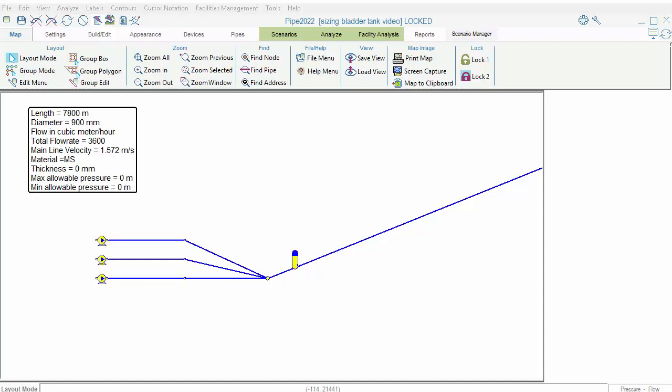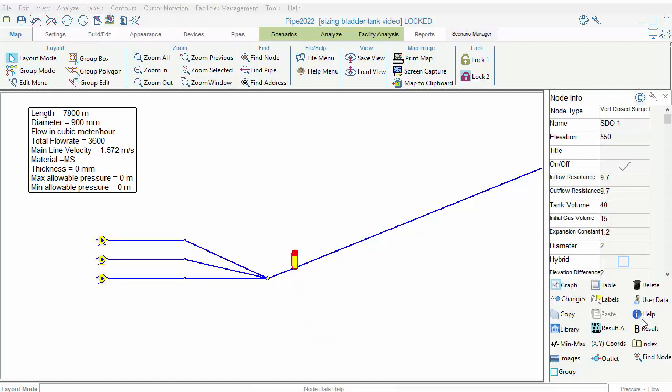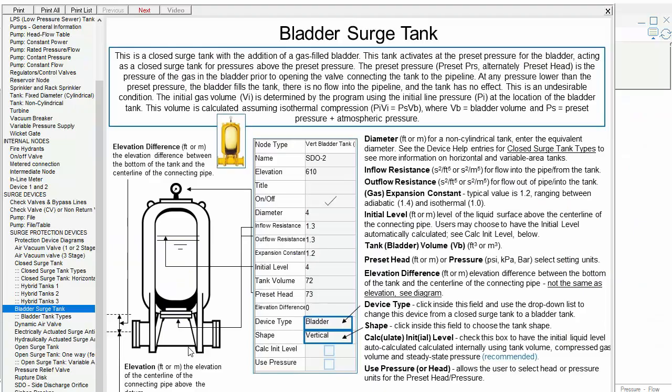In particular, we need the bladder precharge pressure in order to use a bladder tank in the model. Remember that a handy device help screen is available under this icon. The device help provides references to units, definitions, and geometry. And here we see the input for preset head, which we need to know in order to model a bladder surge tank.